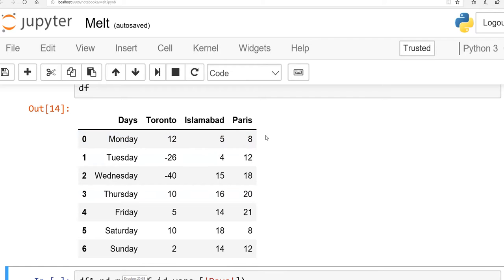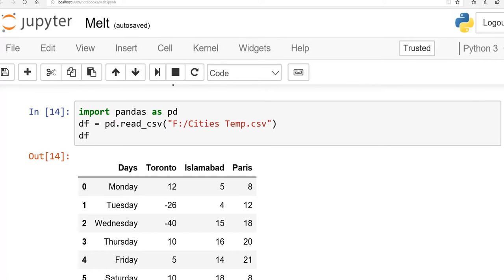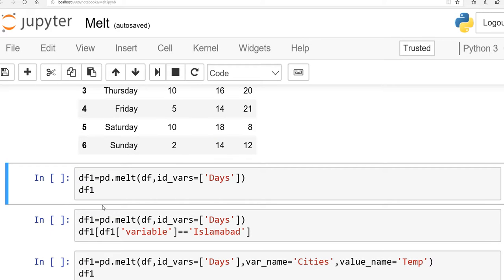So you have to decide which column. I say days. It means first it will show Monday to Sunday Toronto's temperature, and then vertically Monday to Sunday Islamabad's temperature, and at the end Monday to Sunday Paris temperature. So how can you write your program? Here I have made df1, because I said this is df, in order to differentiate these two. That is why I'm using df1 is equal to pd.melt, df the data frame, dot id_vars, right?